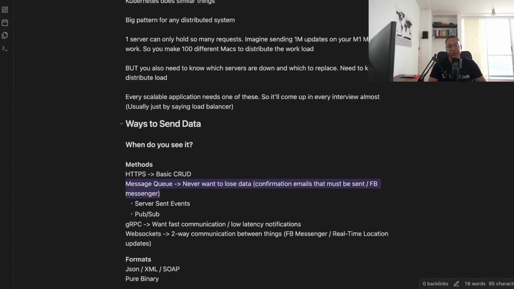We also have message queues. Generally, we're going to use these anytime we want to guarantee that we never lose data. That's going to be if we need to send a confirmation email after somebody paid for our application. If we are doing something like Facebook Messenger, we can put things into a message queue and that'll assure that it never actually gets lost and will 100% be delivered, which is great for messaging apps because we don't want it to disappear into the ether and we never hear about it again.